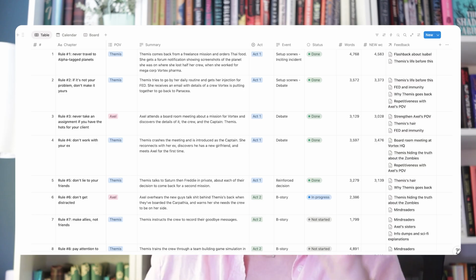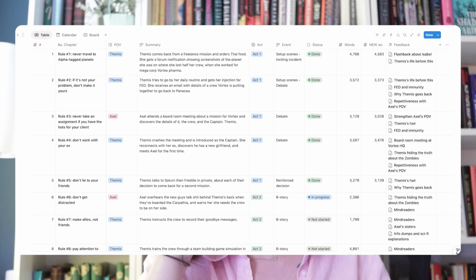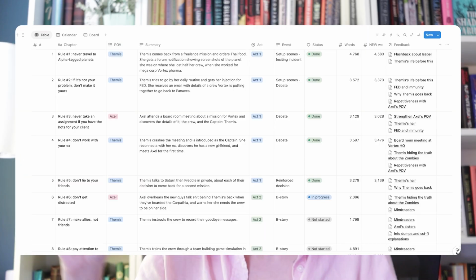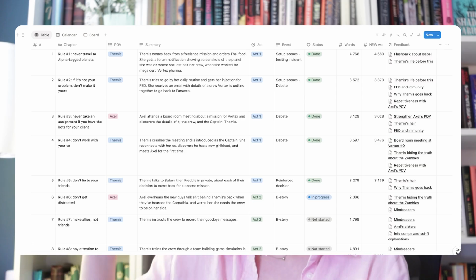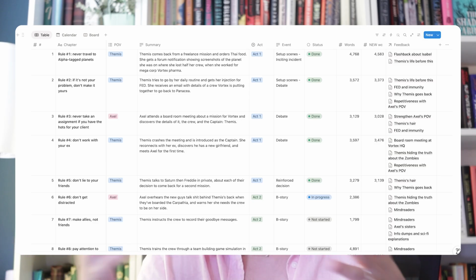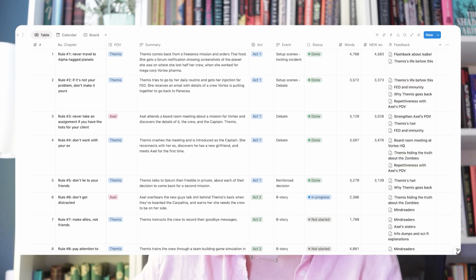And then feedback. This is a relation property. So in the tables that you use on Notion, if you want to connect elements from 2 tables together, you can use the relation property. So I've added a column which is the relation to my first table, and I've called it feedback. And in there, I can then link all the different elements that I've made, like each different change that I'm supposed to make. So for instance, in my chapter 1, there's something I wanted to add about the flashback in relation to Isabel. So the feedback just has the link to that specific card.